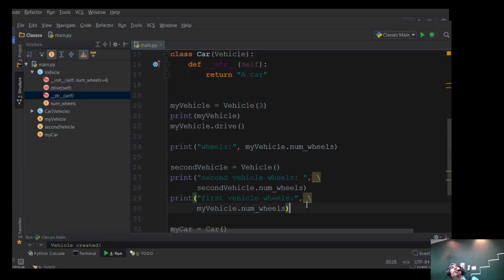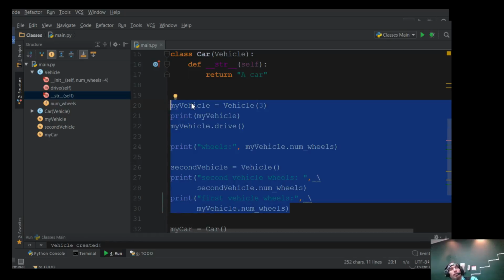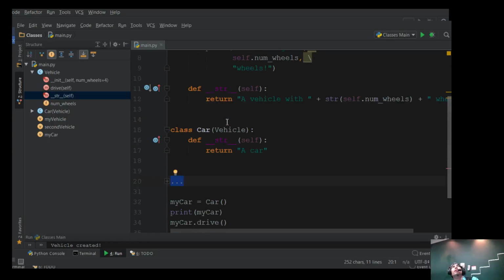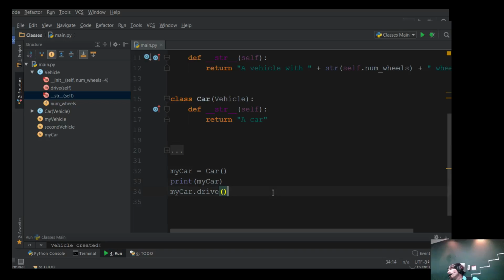I'm actually just going to blow this up for now. Actually, there's got to be a way to fold this. I know there is. Folding. There we go. Control period. Got it. There we go. Cool. Is that a little easier?